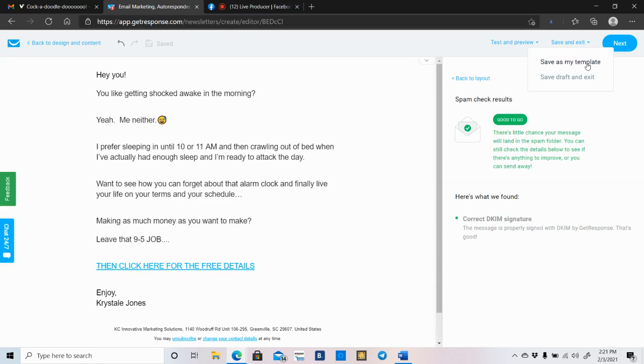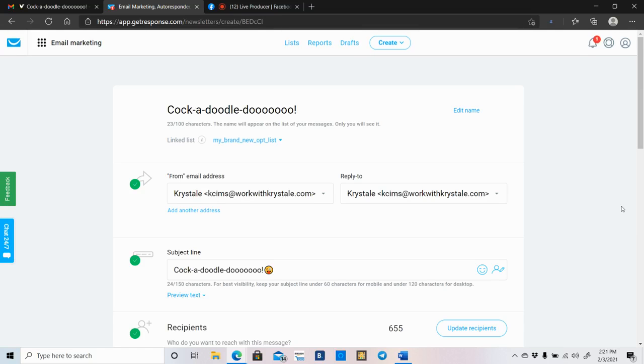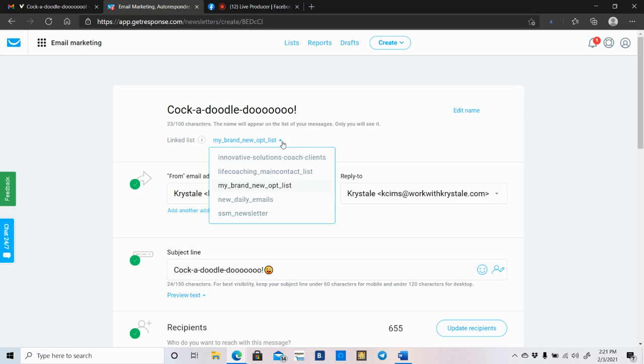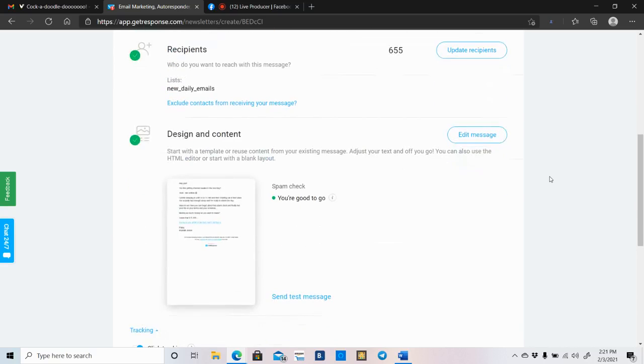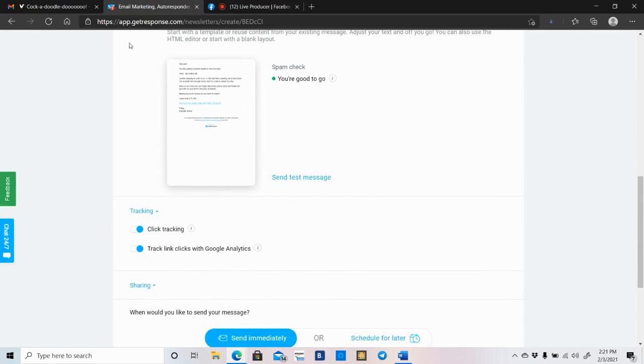Okay, you can totally save it as a template, or you can just click next. We're going to go ahead and click next. So everything is good to go. Okay, you want to just check your list again. Mine is going in my daily emails. All right, so again, you get a small view of what this would look like. All right, then you're good to go.